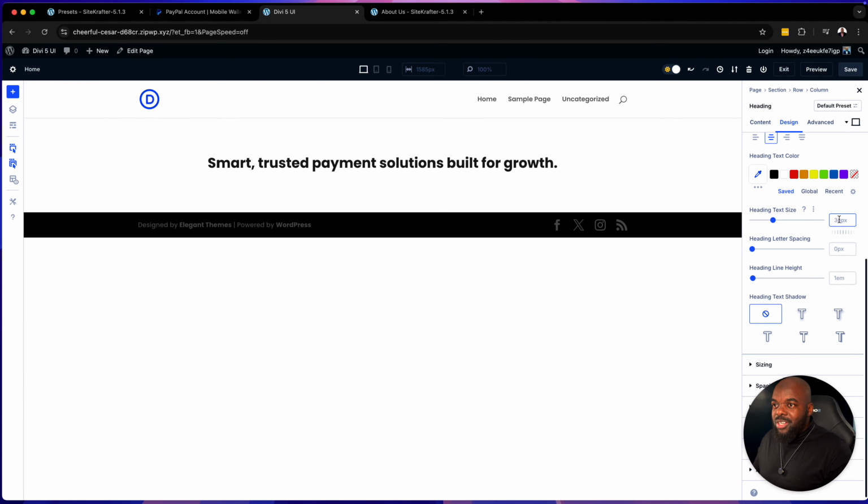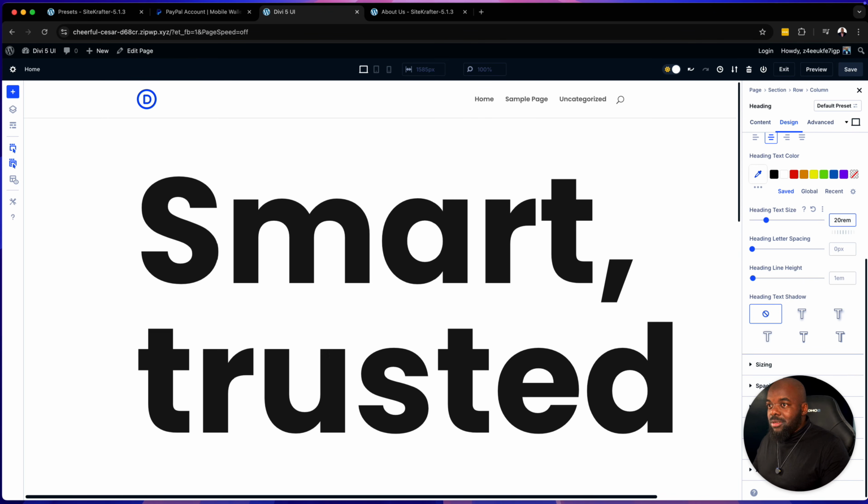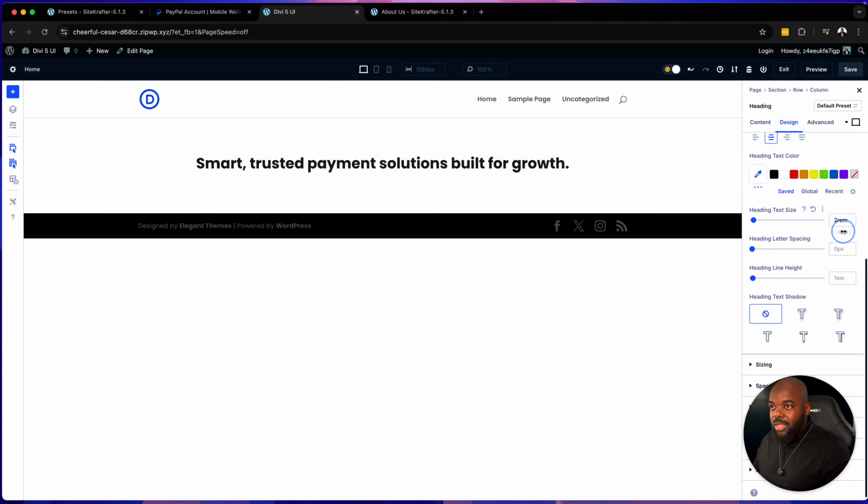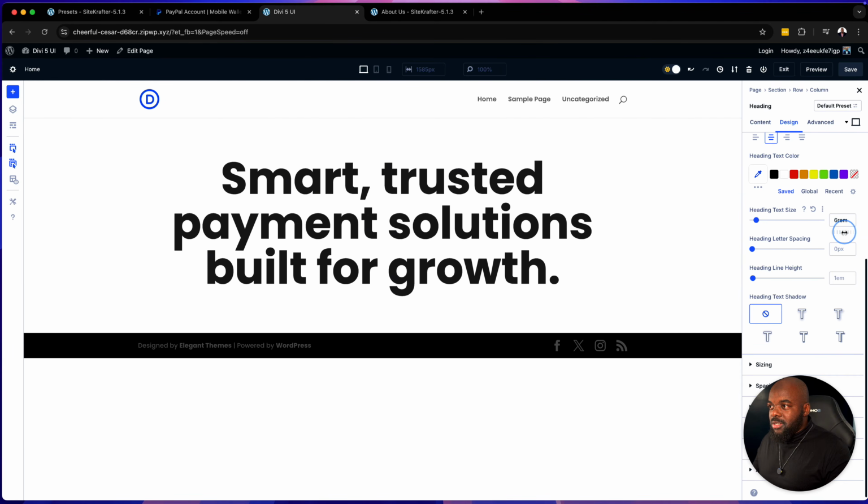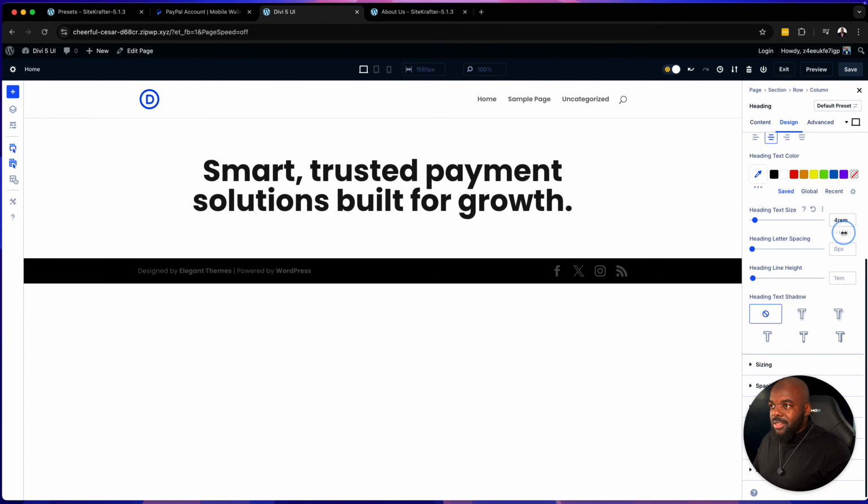So let's try and establish how big our text is going to be. I'm going to start with, let's say, 20 rem. Let's see how big that's going to be. Okay, that's way too big. Let's bring it down a little bit until we get 2 lines. So I think that's the best we can go, 4 rem.